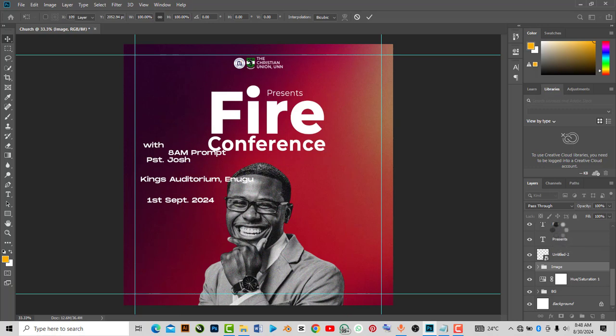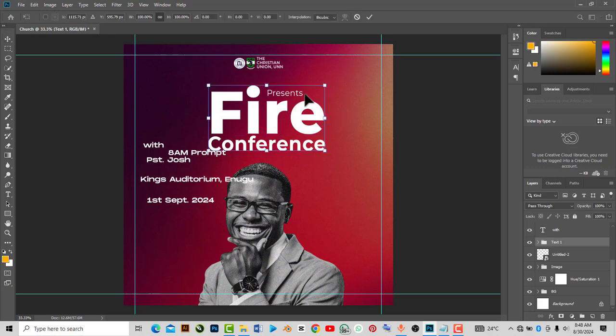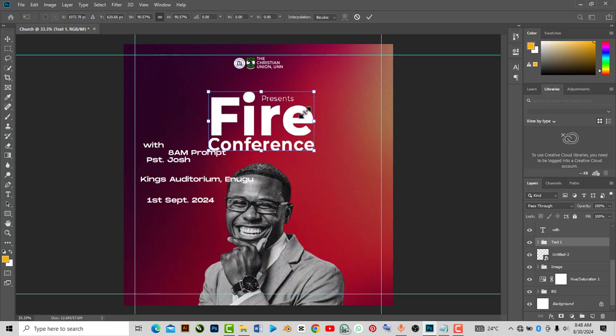So, present, fire, hold down Control, and select present, fire, and conference, and press Ctrl plus G to group it. I'm going to be naming this text one. Alright, and I want to be reducing them a little bit. So I'll just hold down Ctrl plus T, and it will highlight the three of them, and I'll just reduce a little bit, and I'll bring it down here.